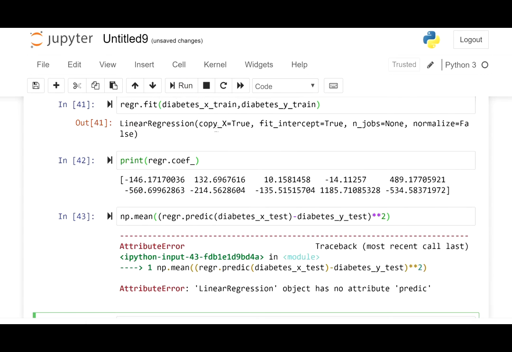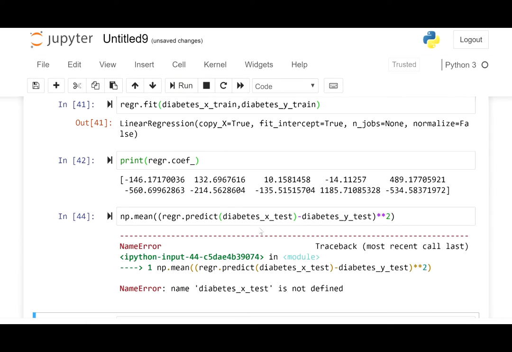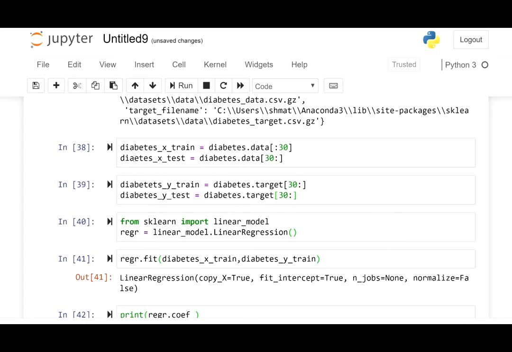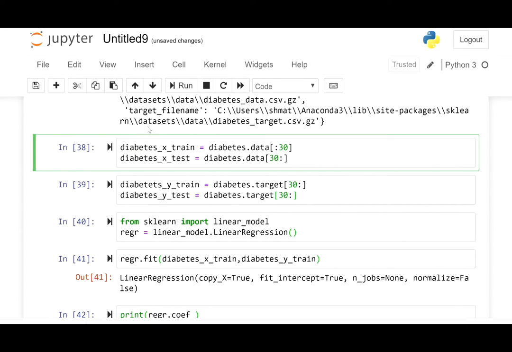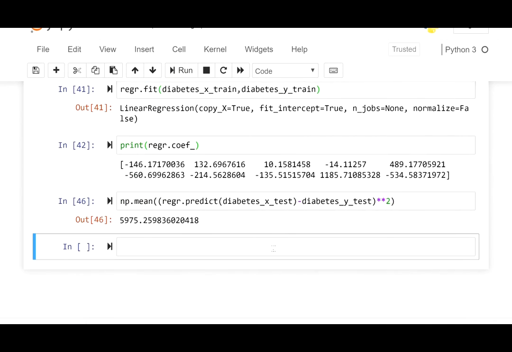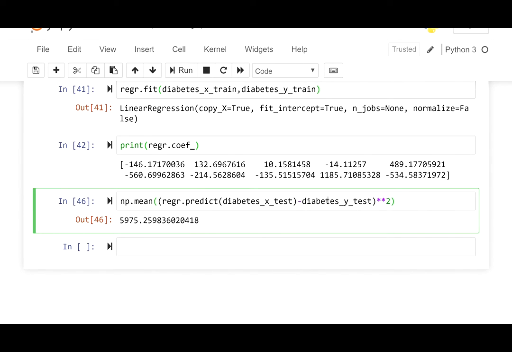Now we can run it. Okay, there is a typo, predict. Now let's run it again. Diabetes underline... there is a typo here. Let's run it again. Okay, now this is the mean square error for the test data. So we subtract actual values from the predicted values raised to 2, and then we take the average, and that becomes the MSE for the data set.